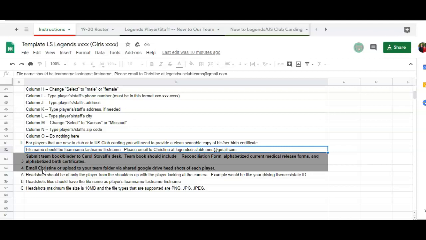I have to look at each of the current medical release forms to make sure that there's one completed for every player as part of officially accepting your player card into the system. Okay, so once you've done all of the rostering, you've emailed me birth certificates with the file name that's described right here, it's going to help me out a lot. I appreciate that. You can put the medical release forms on Carol's desk with your reconciliation form.